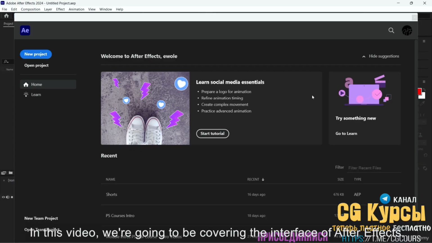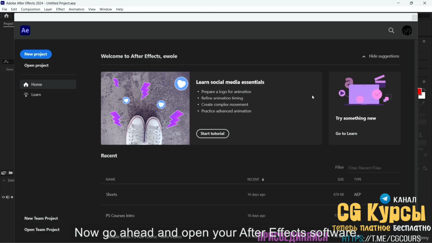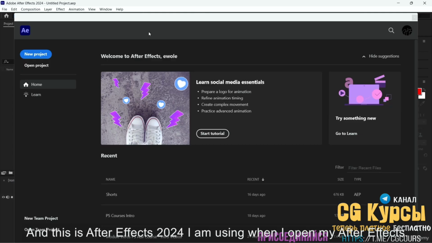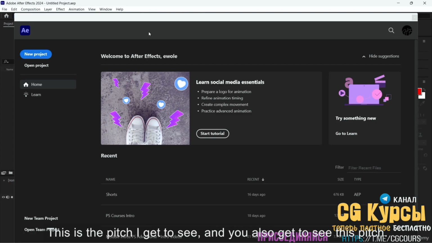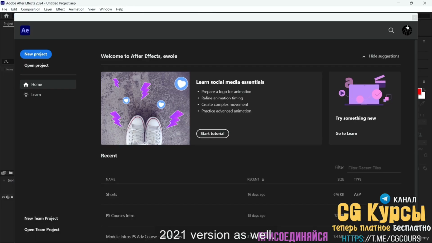In this video, we're going to be covering the interface of After Effects. So you're going to learn how to navigate the interface of After Effects. Now go ahead and open your After Effects software, and this is After Effects 2024 I am using. When I open my After Effects, this is what I get to see. This is the pitch I get to see, and you also get to see this pitch if you're using 2024 version and a few older versions such as the 2023 version, the 2022 version, 2021 version as well. Okay, so go ahead and open your After Effects, and this is the pitch you get to see.